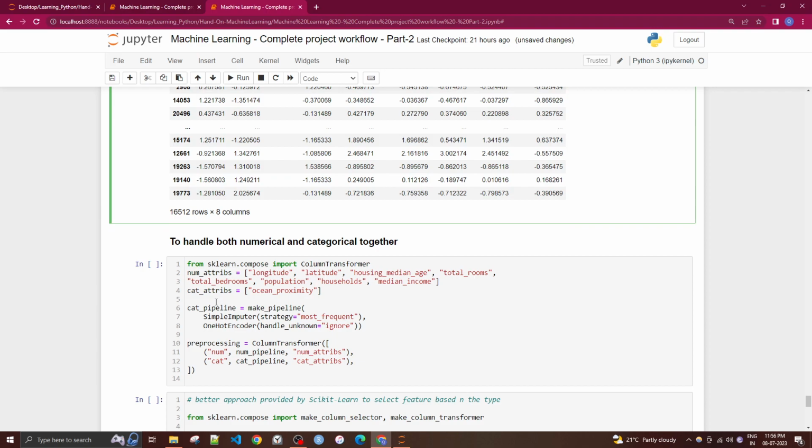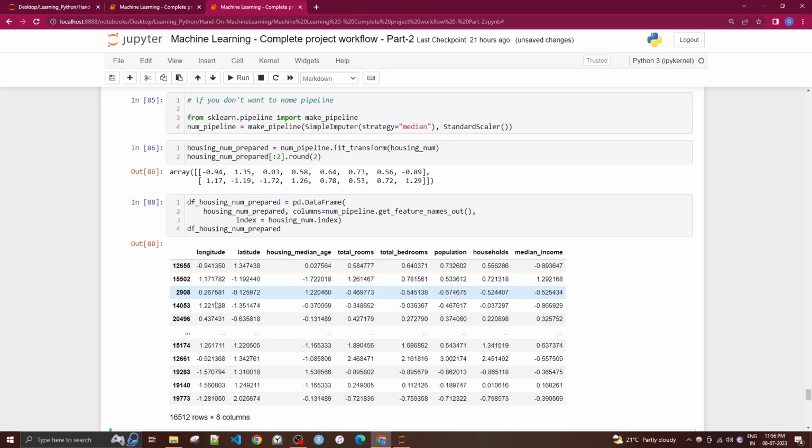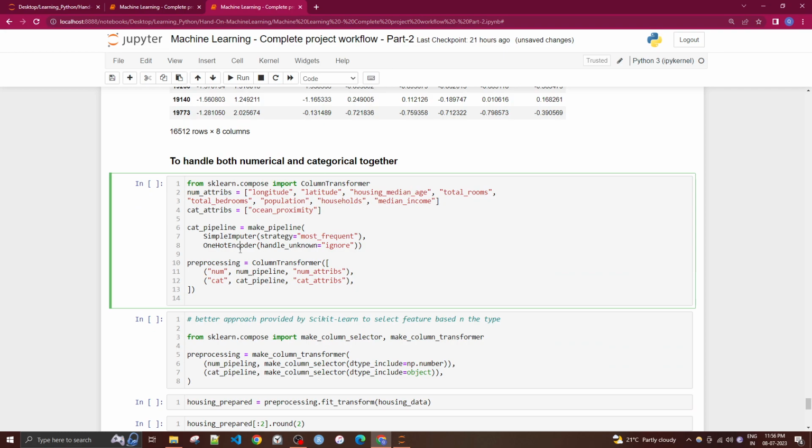And how to handle the numerical and categorical data? If I go down, there is a column transformer, which is very handy. It means if you don't want to do the operation separately for categorical or numerical, you can use this column transformer, right? In the column transformer, the num attributes are all the attributes which have the numerical data set, right? And this one is the category. So you only have the one, ocean proximity, right?